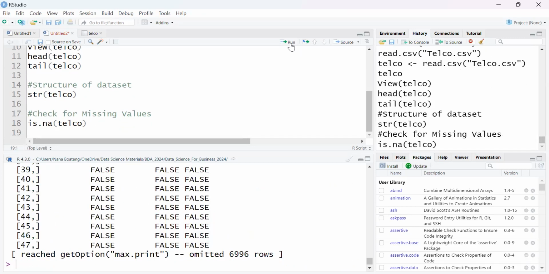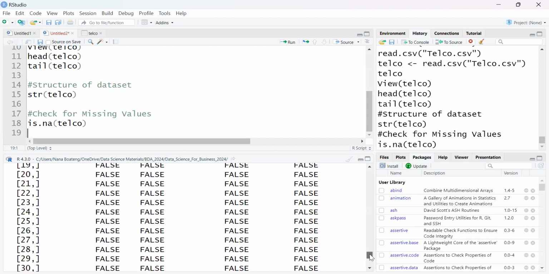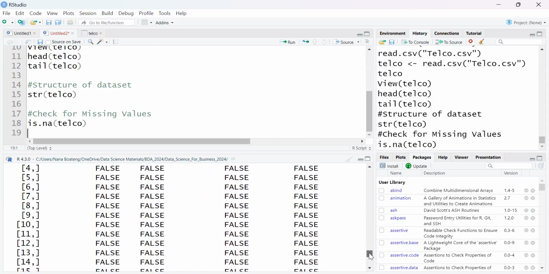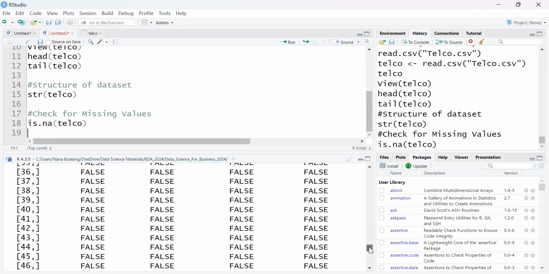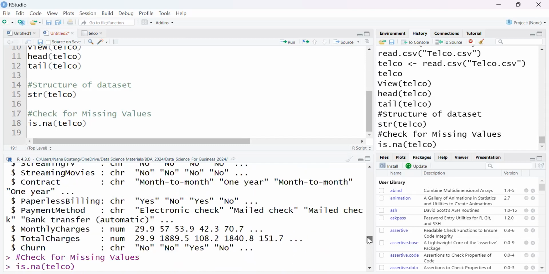So if it's true, that means that there's a missing value. If it's false, that means that there is no missing value. All right. Now, this syntax has taken the whole 7,043 observations and given us information about each, whether there's a missing value. But checking for missing values this way is a bit laborious, isn't it? Because you have to check one by one.